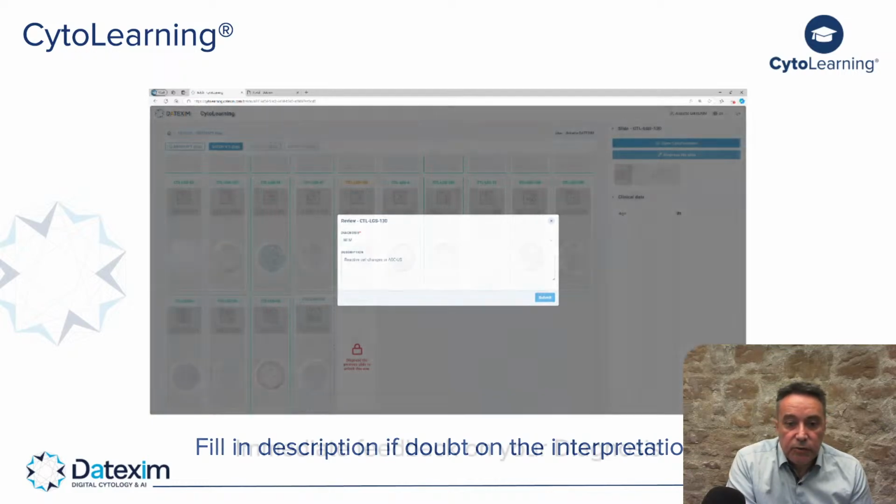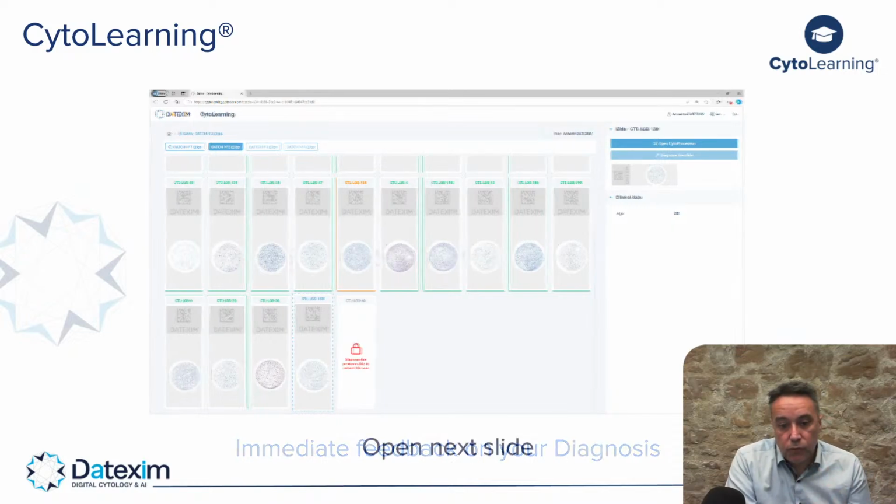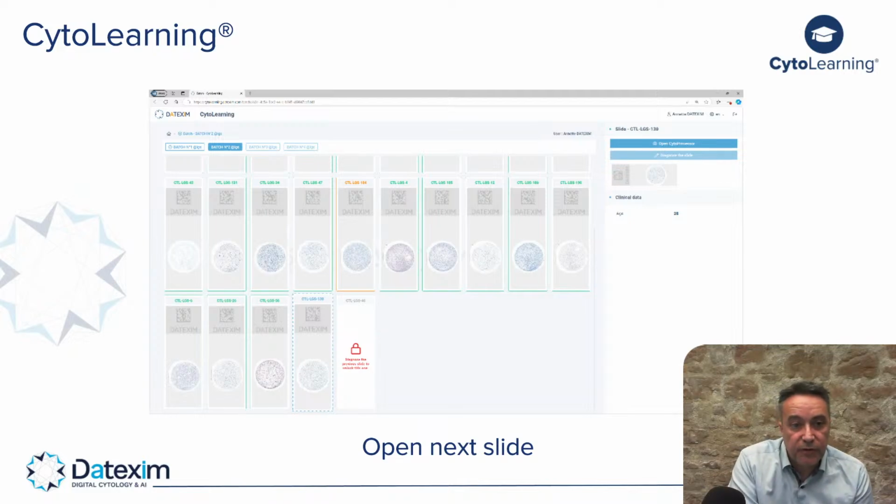What is interesting with this solution is that you immediately know if you were doing good, if you were having the right diagnosis. So if it's good, it's green; orange is a minor discordance; and red is a big discordance. So you open the next slide, and you do that again until you finish the batch of 25 slides.